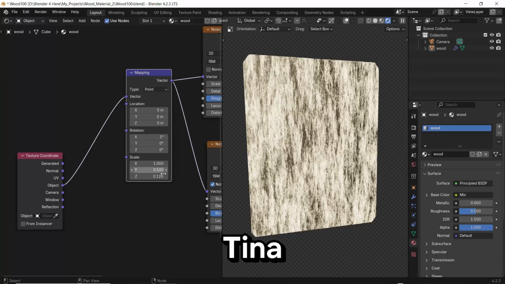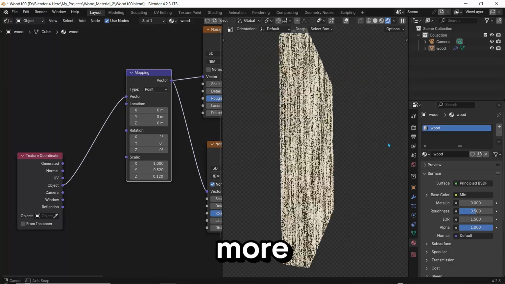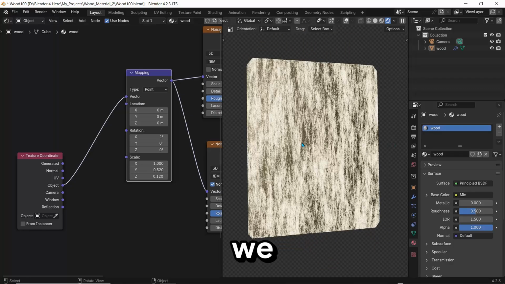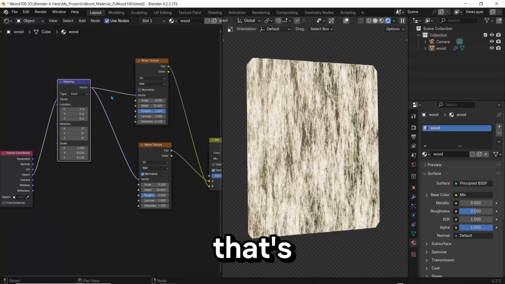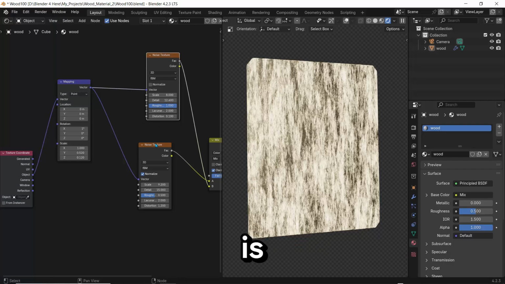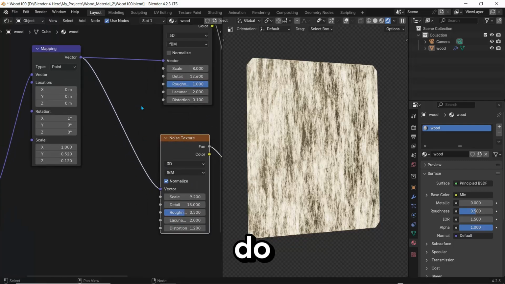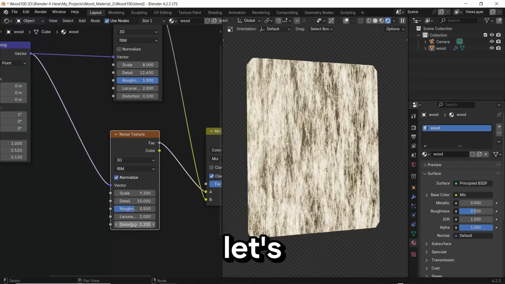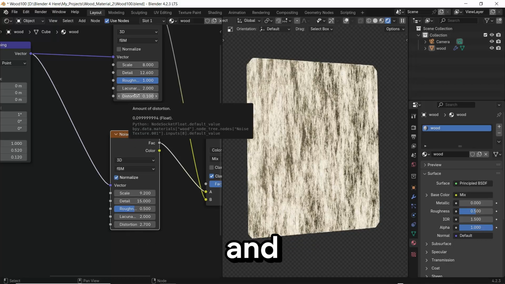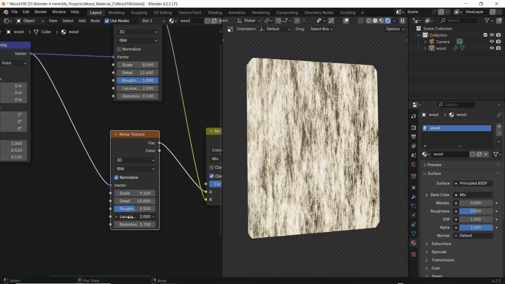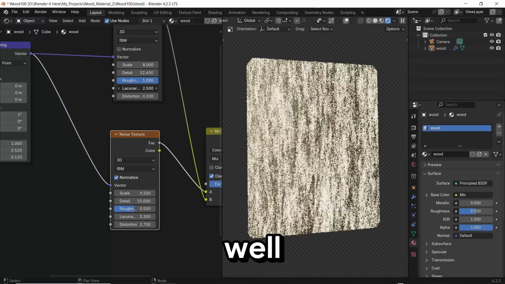We can actually make this thinner. So this is looking more like the direction we actually have for our wood material, right? So that's what the texture coordinate is going to do. And what we can do is to play around with our distortion. So let's try distorting this and try the lacunarity. And let's try it here as well.